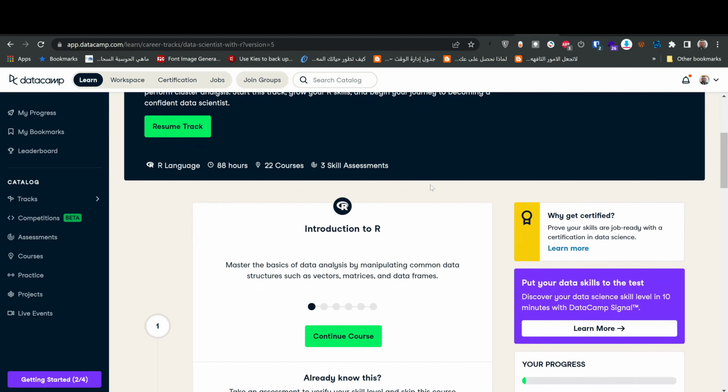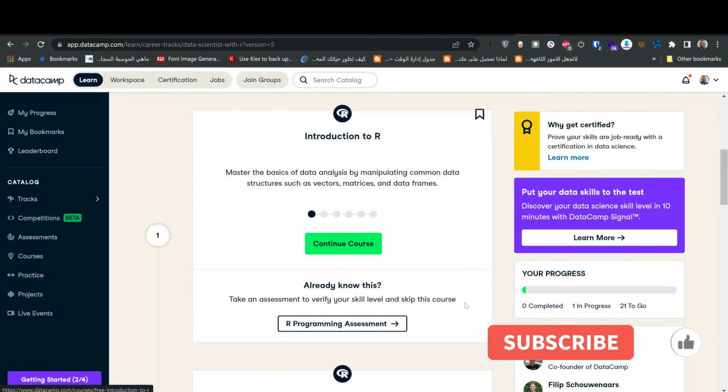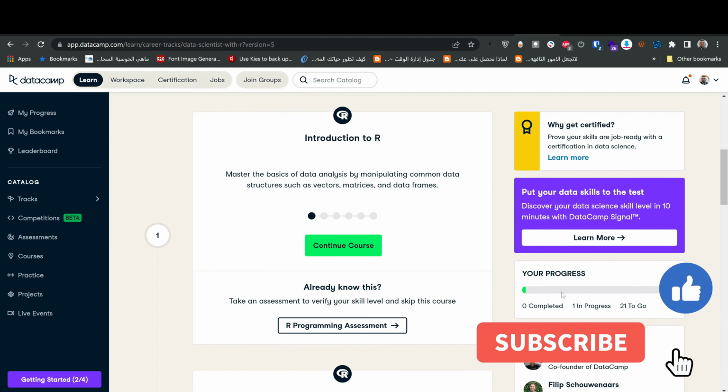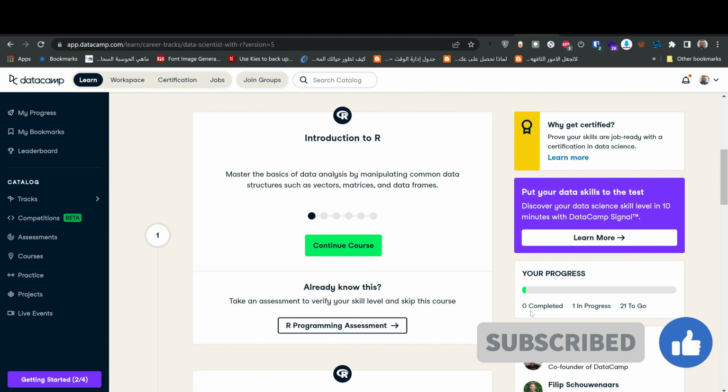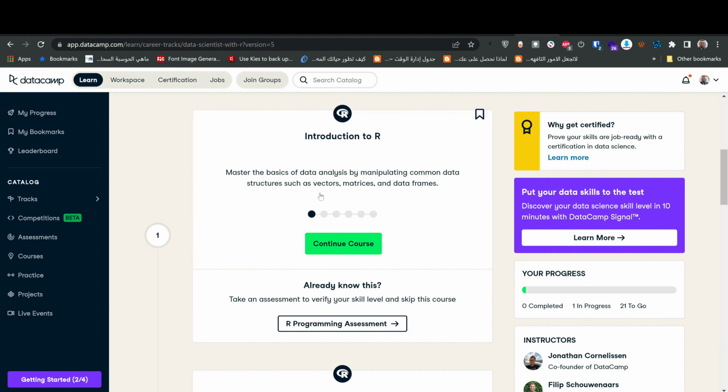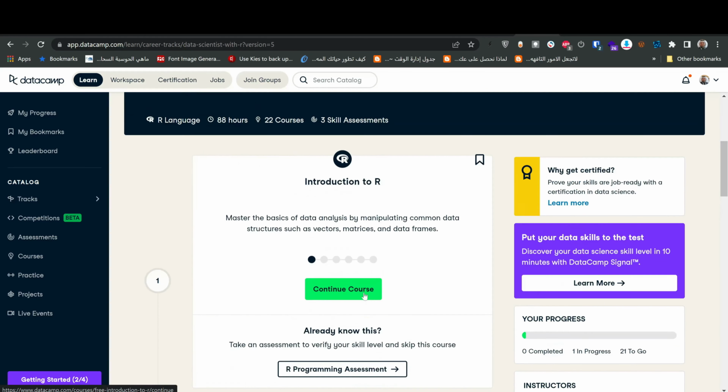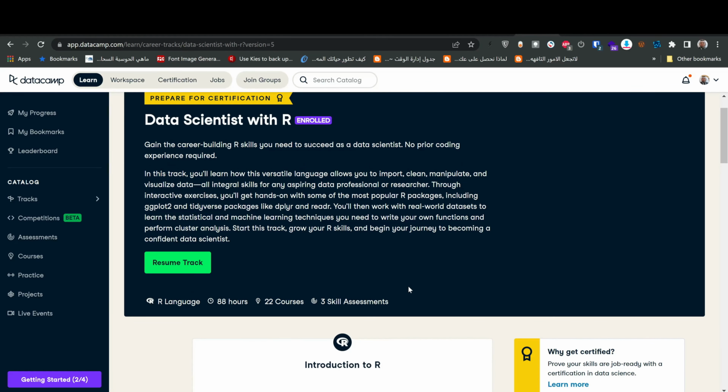Now, one thing I would like to mention here. Right now, your progress is showing 0 completed, because I haven't done anything. It's a new account. In my previous account, it's already completed. One thing I'm going to tell you, the thing I like about DataCamp, they are always improving their courses, not by just adding some courses.